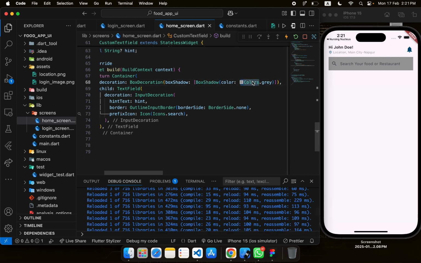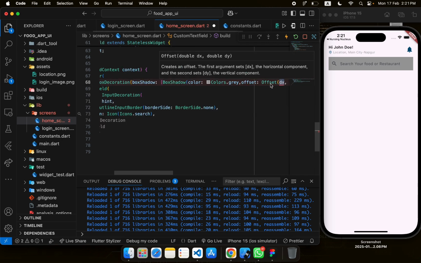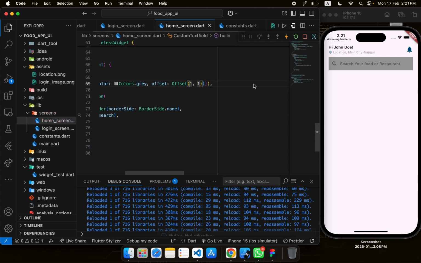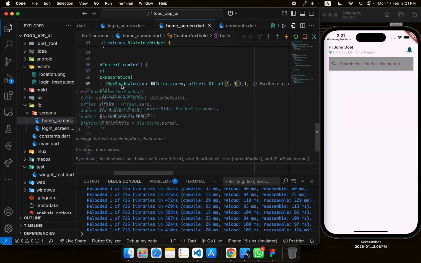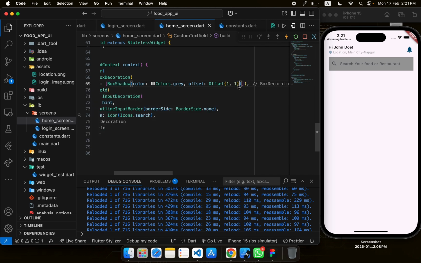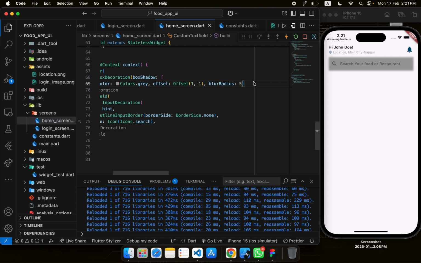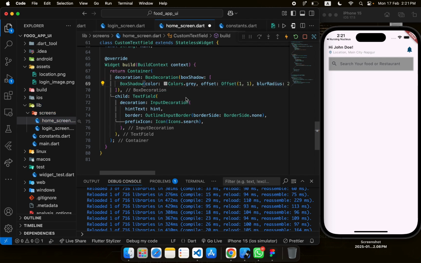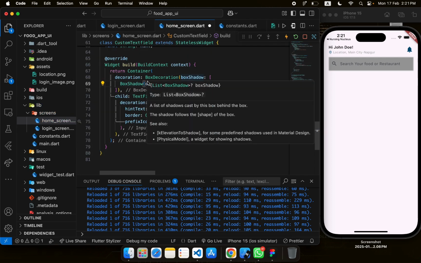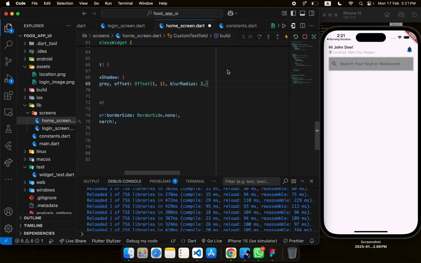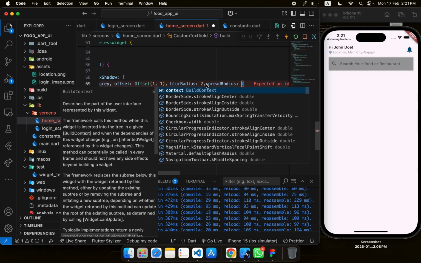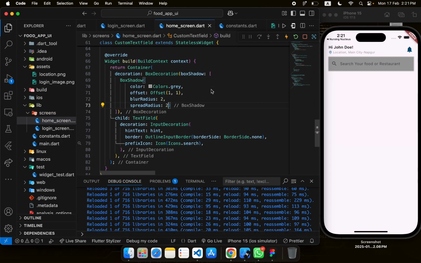So let's change it. Here we need to set the offset. It will be offset 1 and 1. Similarly, we also need to adjust some other values, which is the blur radius and spread radius. So we will adjust these values. Let's add 5 here. No, we need to minimize it too. Then we need to add the spread radius. We will also set it to 2. So we have this thing here.